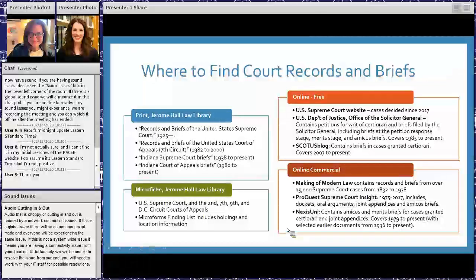Then there are 3 commercial databases that you can use if you have access to them. These aren't necessarily legal databases, so any academic library might have the Making of Modern Law Supreme Court Records and Briefs collection, which covers 1832 to 1978. And then ProQuest Supreme Court Insight covers 1975 to 2018. And you can find complete case histories in ProQuest, starting with the petition for cert, a complete docket with all of the briefs and the oral arguments and the appendixes and all that good stuff.